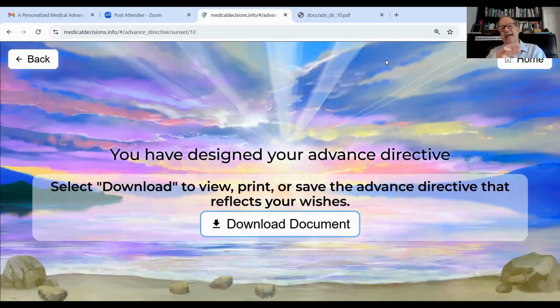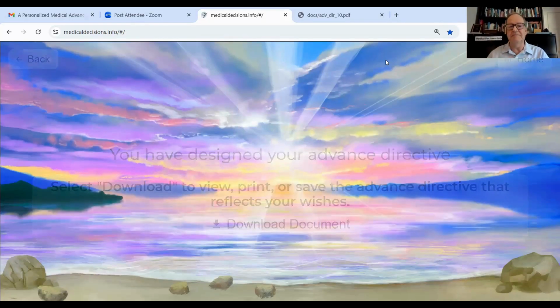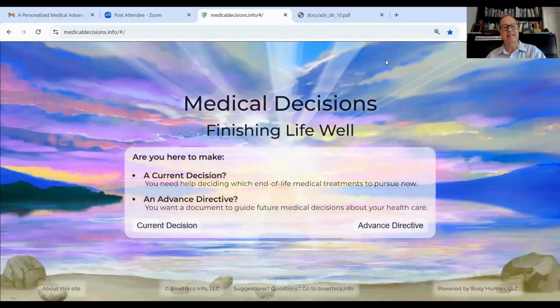Maybe you're well into the document, like we went all the way to the end, and you want to go back to the beginning to see something else or to go through it again or whatever. That's the home button, which I'm going to select now. It's going to bring you all the way back to the beginning and that first screen where we saw that you could use this resource to either make an advance directive or to make a current decision.